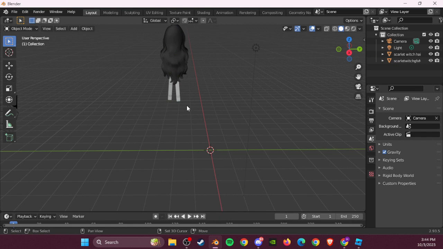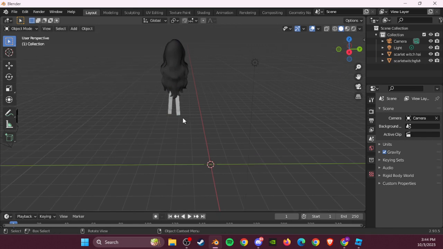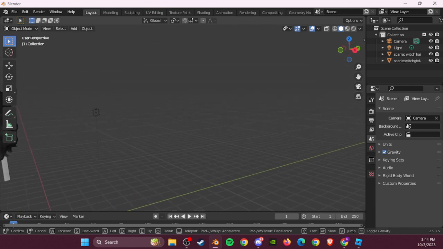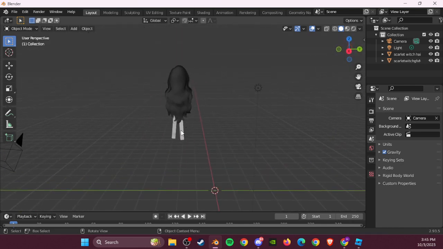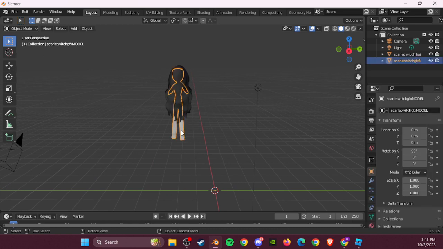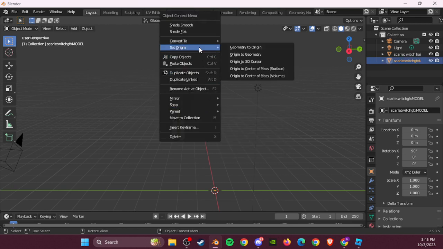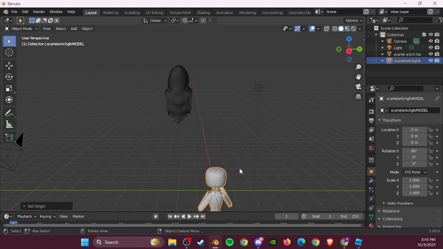Now, Shift and the little squiggly line to look up or to find your object. Sometimes it will be all over the place, so you just have to look and find it. Now, click off. If it's the dark orange, then click on. It'll turn this color orange. Right click, set origin, geometry to origin.